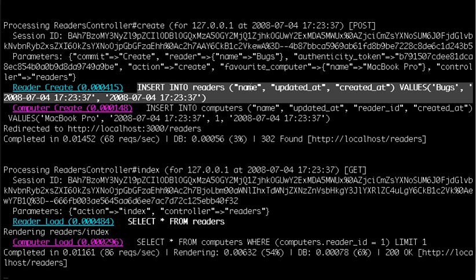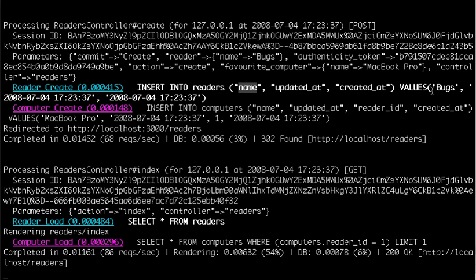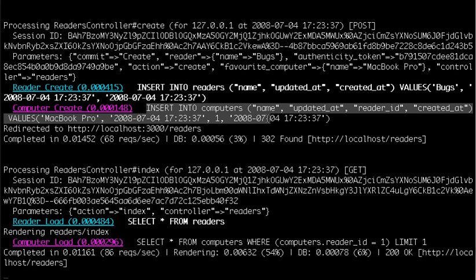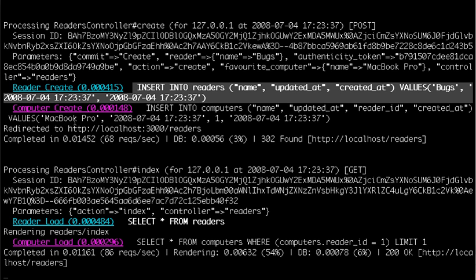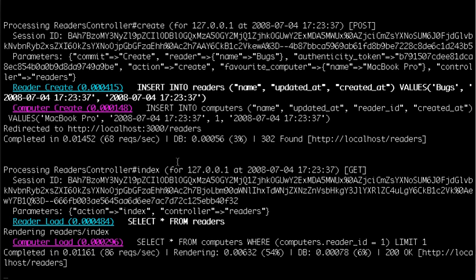As you can see, readers record with name bugs, and the updated value, created value, and then the record for computers is also inserted. It automatically knows the reader ID is 1, which is corresponding to this guy, and the value is MacBook Pro.